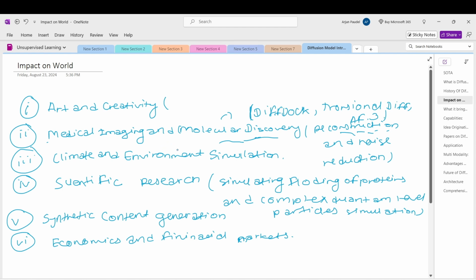AlphaFold 3 and others in the protein and molecular space, there are so many things. And in simulation, like climate change, climate and environmental simulation. If you want to see how a system evolves over time, you can use diffusion models and run effective simulations. You can experiment with your plans and policies, run the simulations and see the effect, how it is going to evolve over time, and see the research.